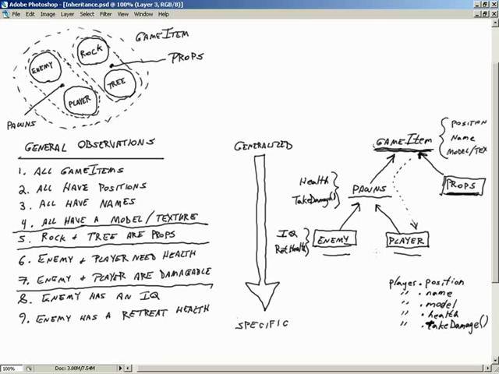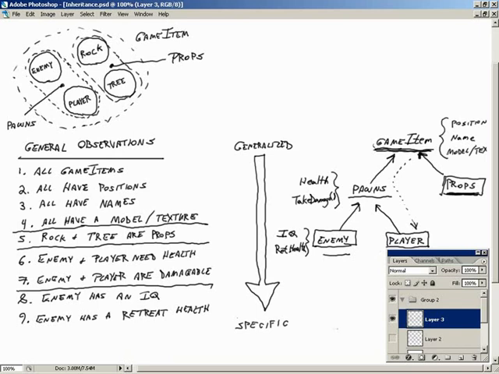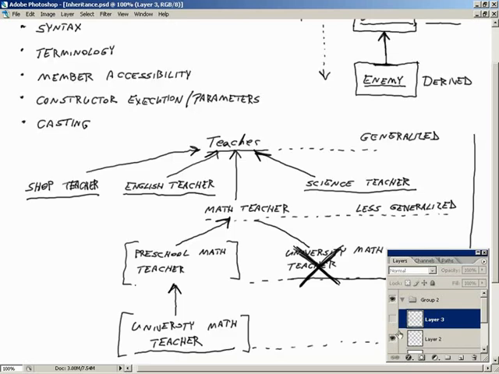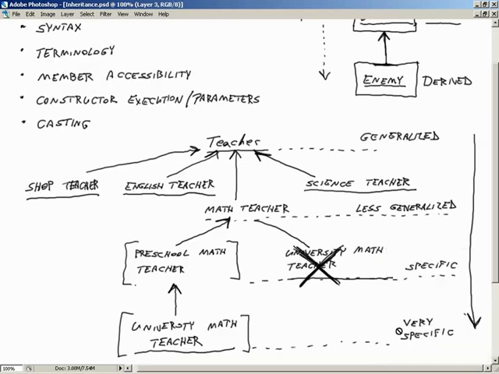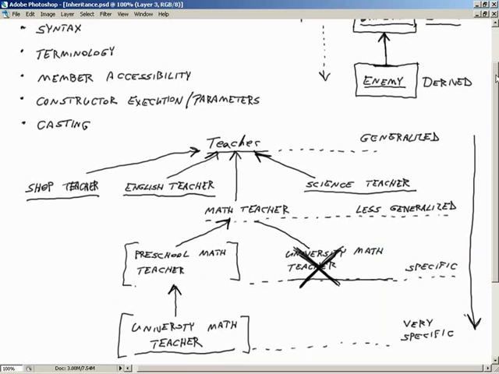Okay, so let's go ahead and jump back over here to this guy and scroll back up just a little bit and take a look at our objectives.